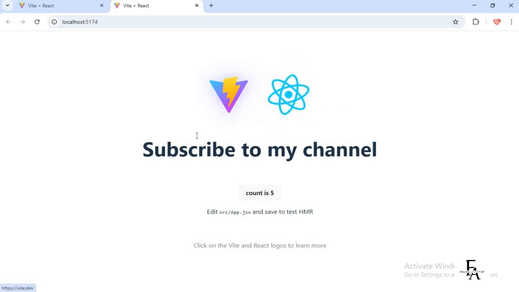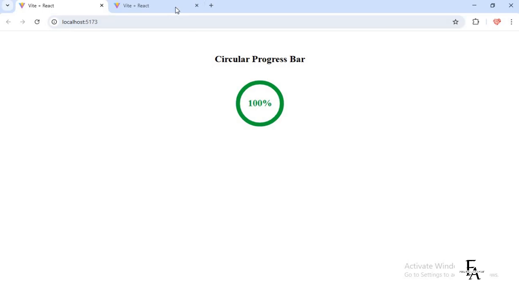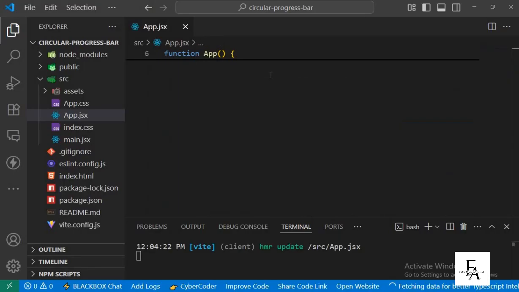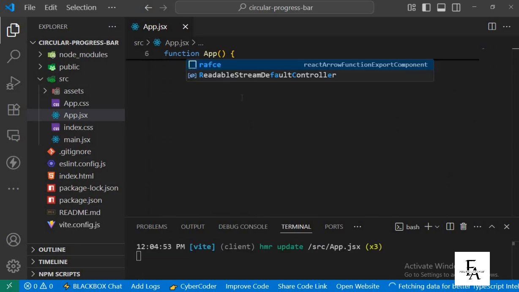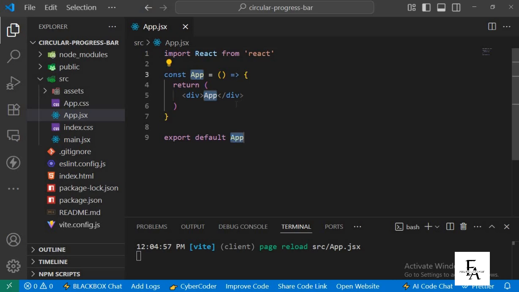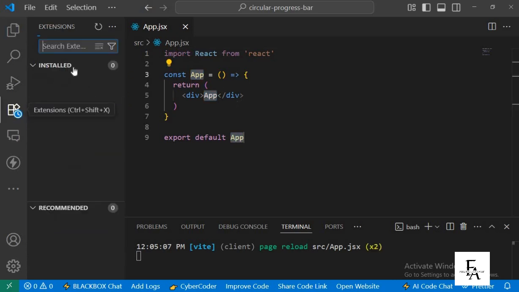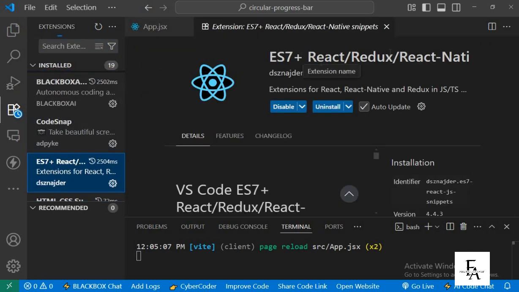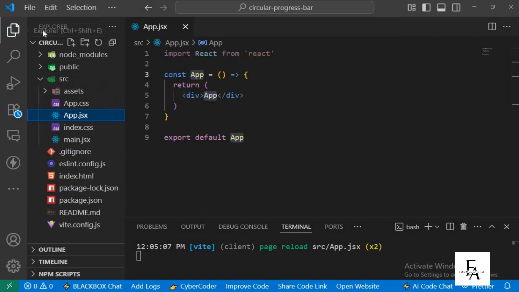So now let's do some cleanup. Let's clean up this default React app so that we can build our progress bar. So right here, Control A, then backspace. Then I'm going to use this keyword, rafce. This is to create React snippets. For you to use that shortcut, you need to have this extension installed, the ES7 React Redux React Native snippets extension. Do well to install the extension.